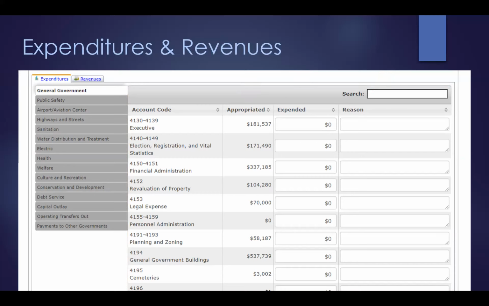And this explanation column is kind of important if there are unanticipated appropriations or revenues. So for example, if I ended up spending some money for personnel administration, account code 4155 to 4159, I didn't actually have any voted appropriations for that. So if I were to enter in an amount here, I'd be required to give a reason. And that's what your advisor is going to be looking at.